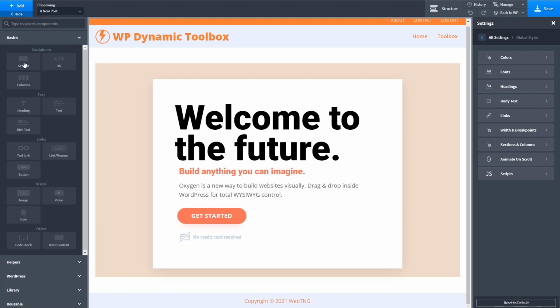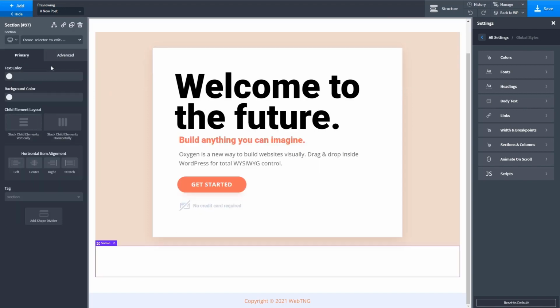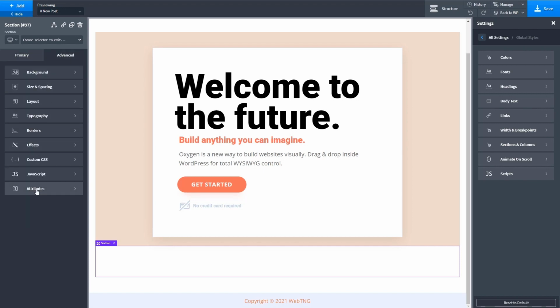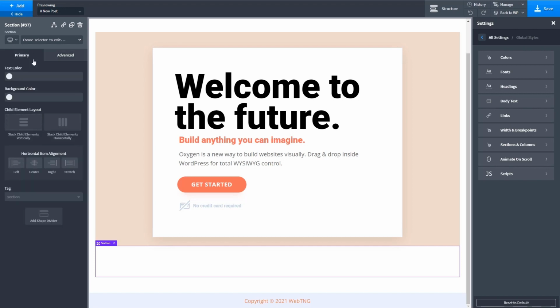You also have all of these elements. There are, I don't know, maybe around 50 of them. And each of these has some primary settings, which are different based on the element, and then a big set of advanced settings. And these advanced settings are pretty standardized across all of the elements. These help you to lay out and design your site. These are kinds of things that are analogous to Gutenberg blocks or Elementor widgets or Beaver Builder modules.